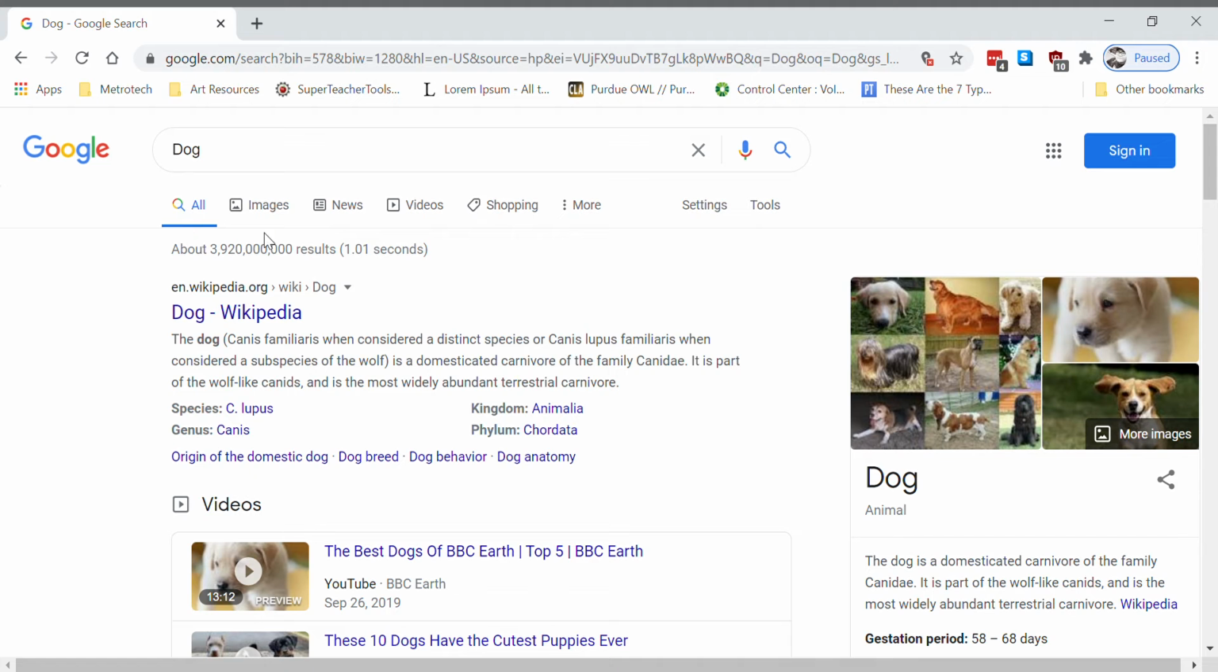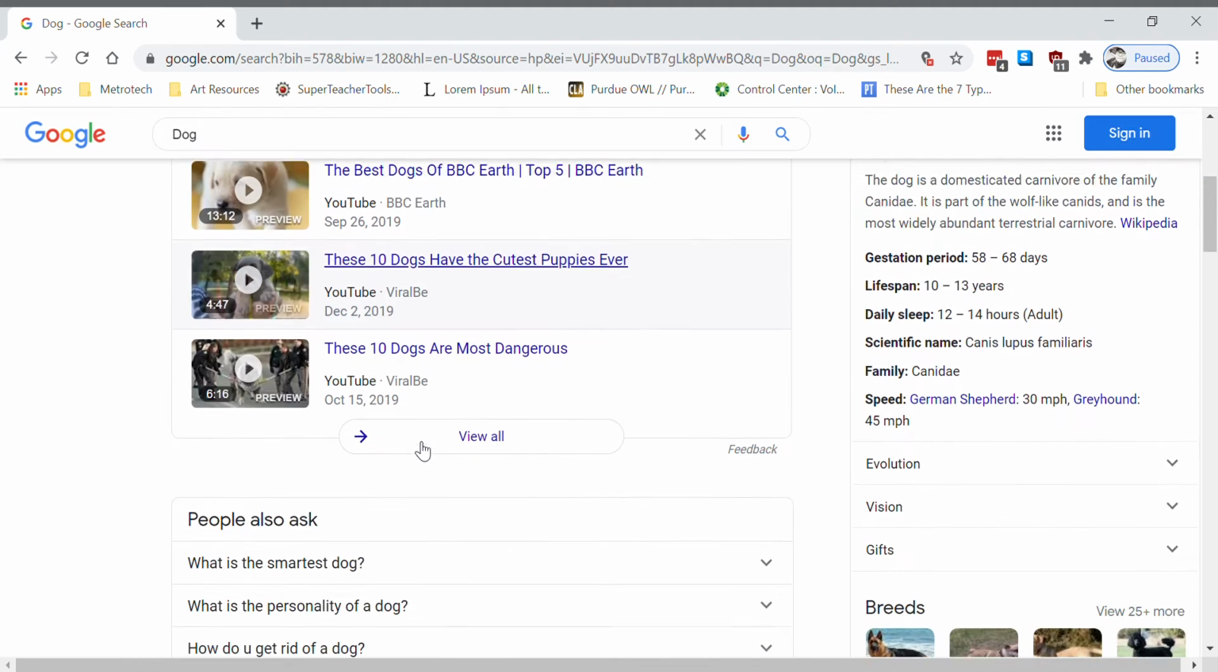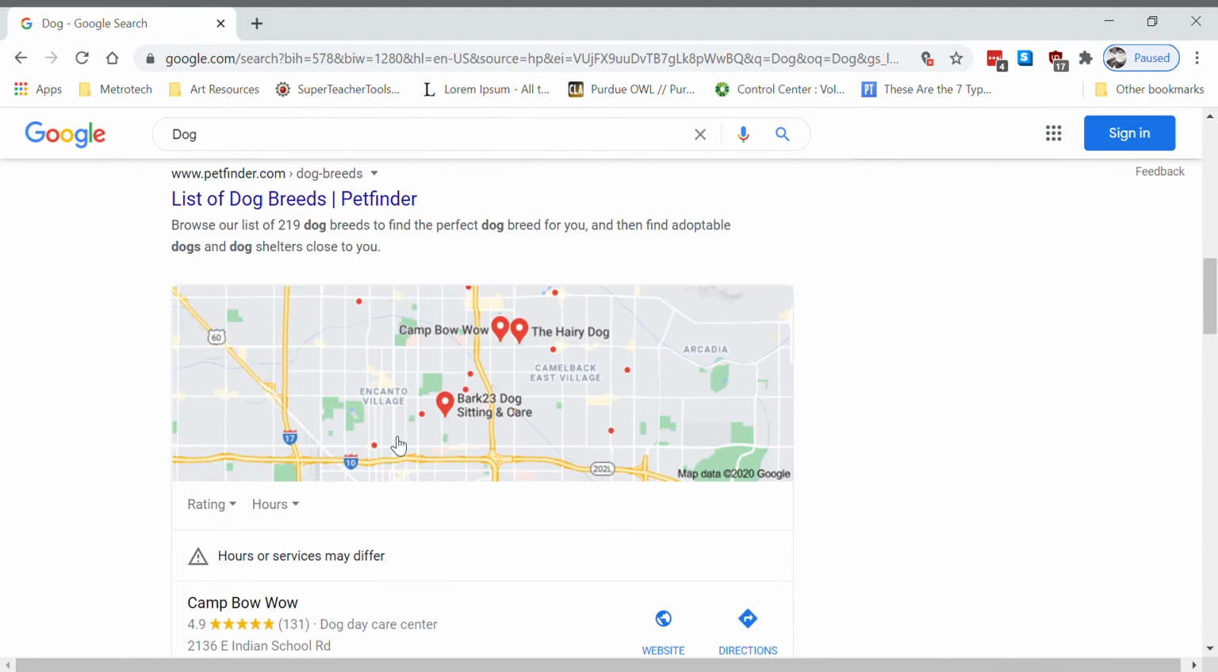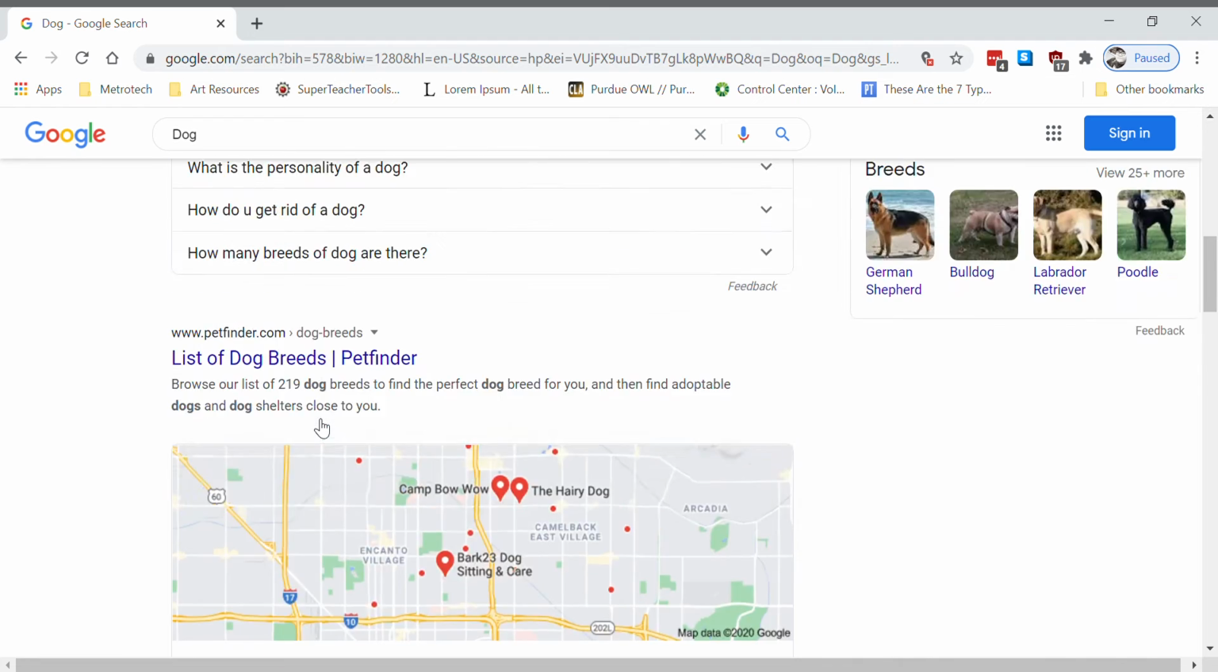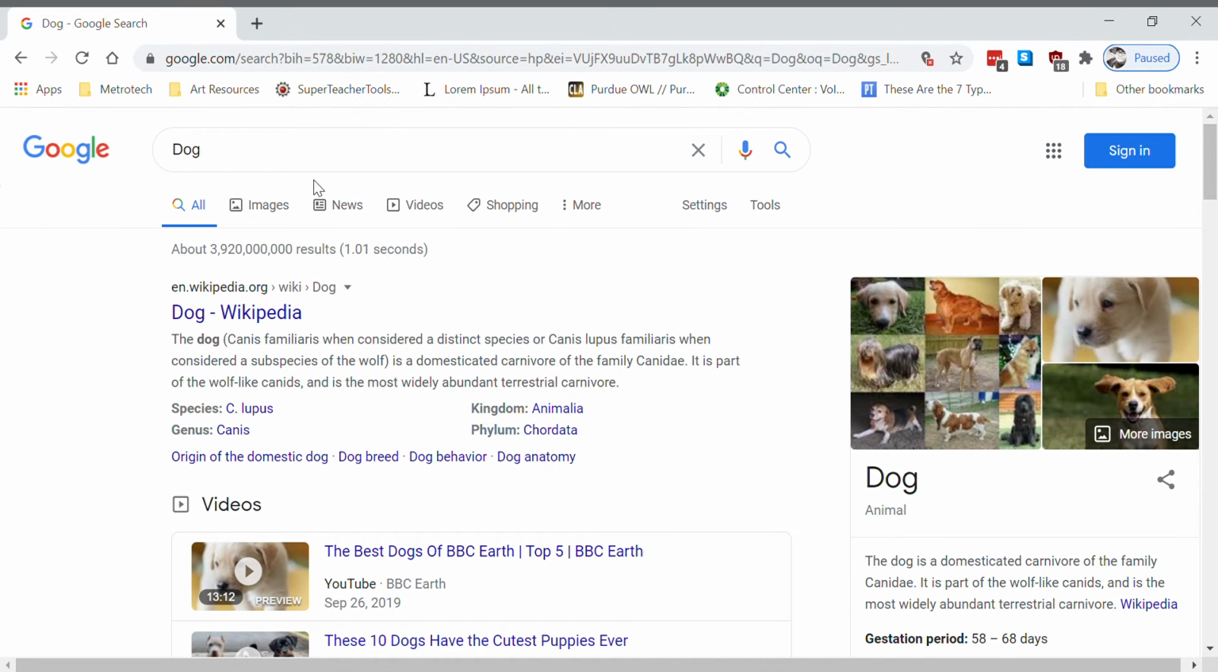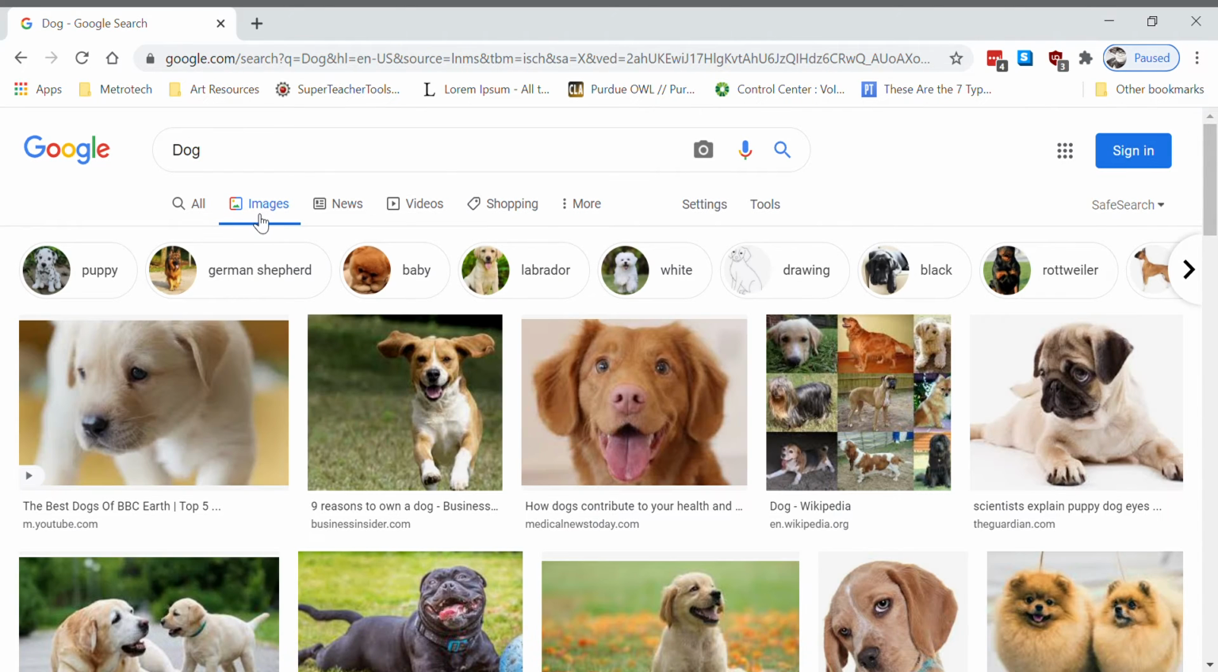Now, this is all search items available. So videos, pictures, what other people ask for, adoption centers, but what we're looking for specifically is images. So if you notice right here, it says images. We click on that, and now we can look at images. And that's really useful, and a lot of you know that.